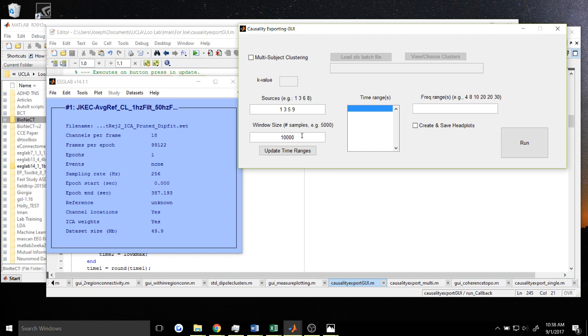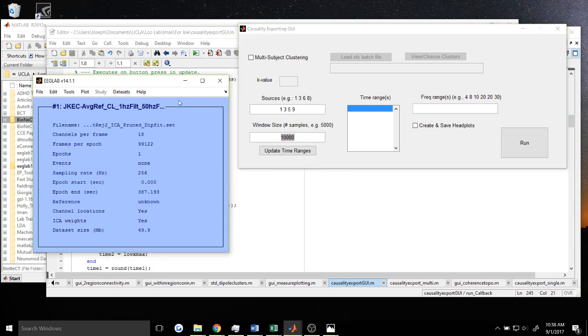This is in number of samples, and this number will vary depending on your data length or what time range you want to analyze over. Here I have a file of 100,000 samples at a sampling rate of 256 Hertz. Depending on the window size, it'll affect the time ranges that I'm able to use. Once I enter this window size, I can click Update Time Ranges, and the time ranges that get divided from my total samples appear here.